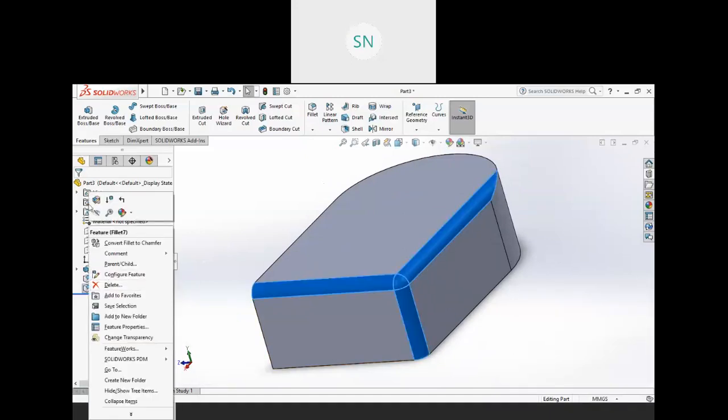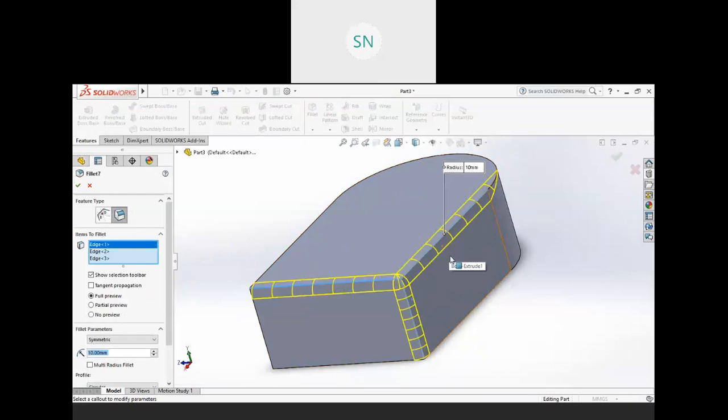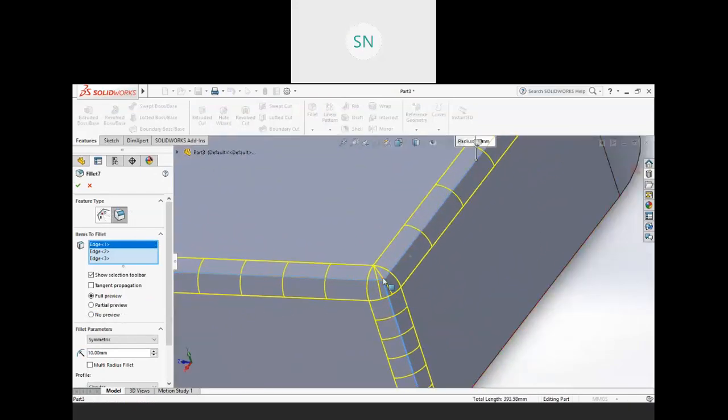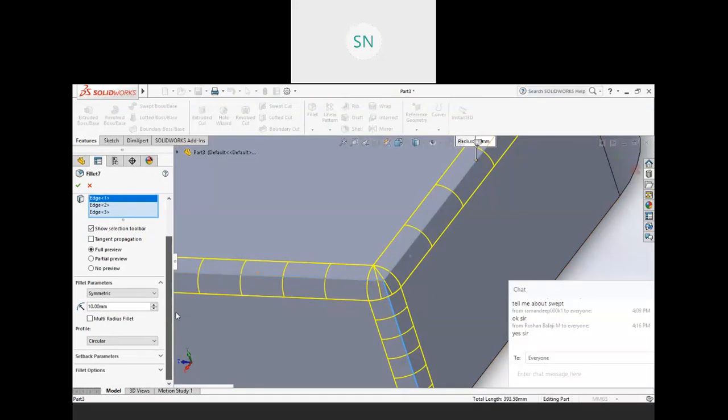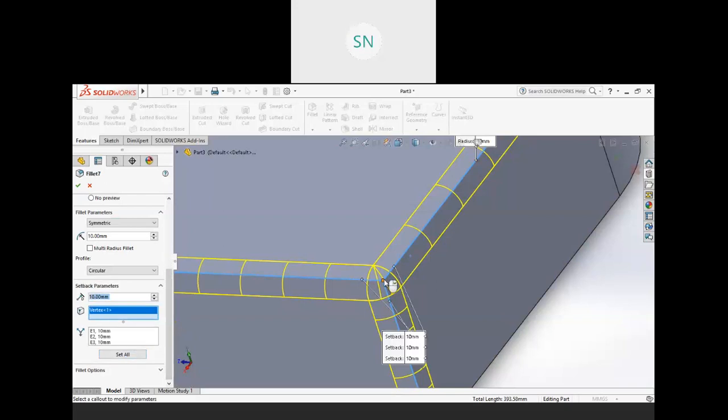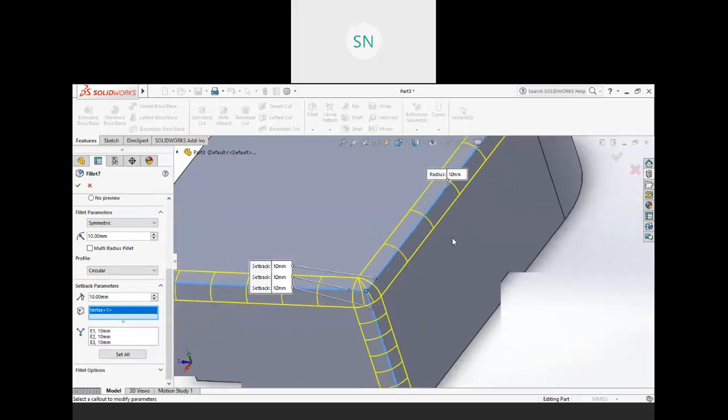But what if you want to change the parameter for this corner point? So again, right click and go to edit in that fillet, and for corners like this we have a setback parameter. So go to the setback parameter and select your corner point, and you will get three values over here. You will get the input of three values. So this is our setback parameter. For example, I want a setback in this direction of 25 mm.